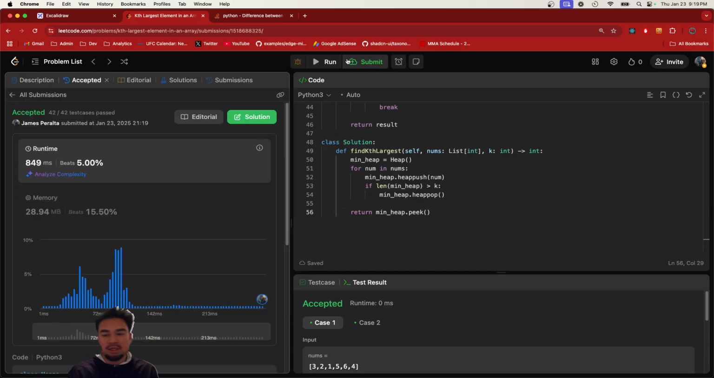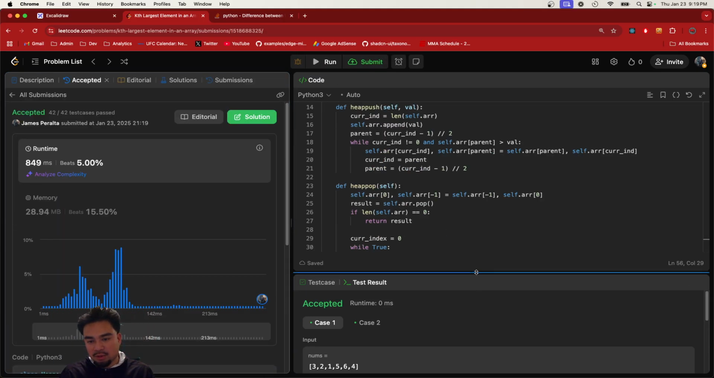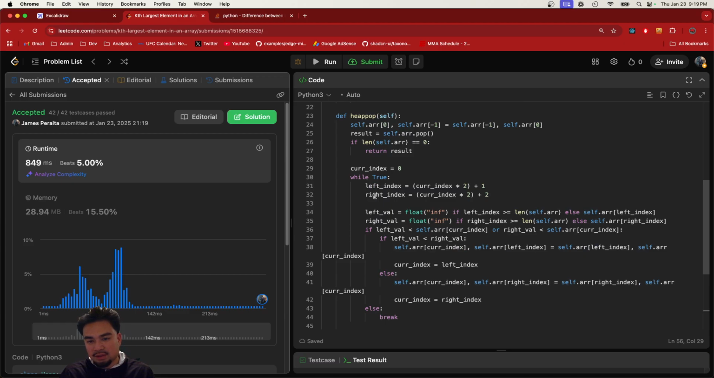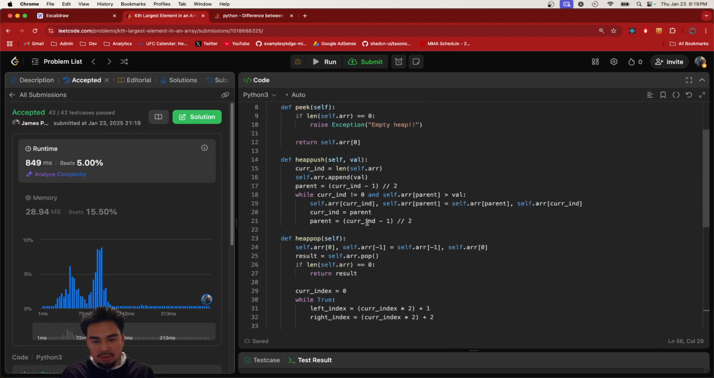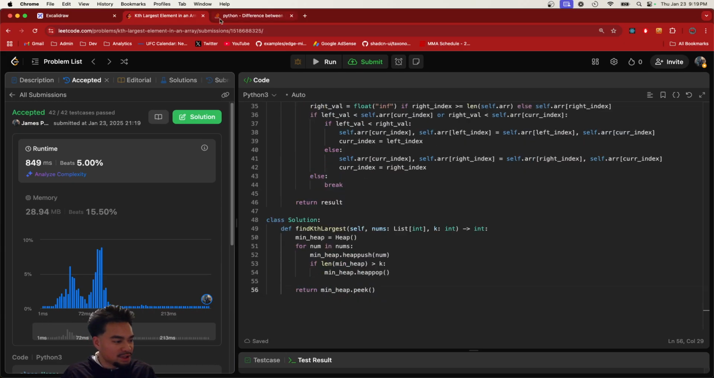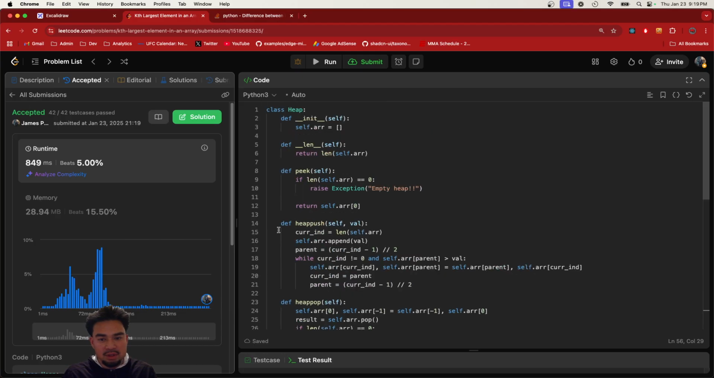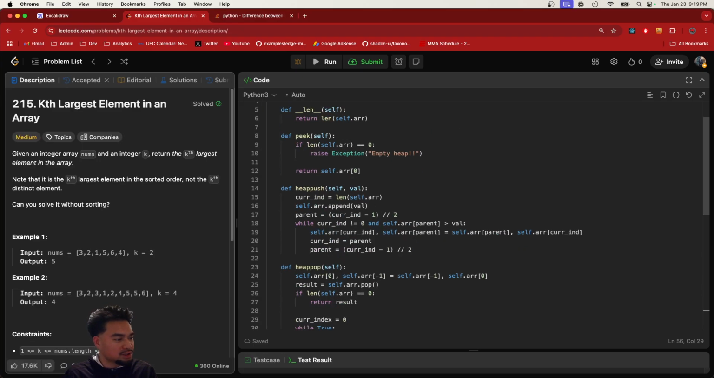Boom! Implemented the heap from scratch. Okay, watch out for, yeah, keep the current index. That's how you do it. You bubble it up, bubble it down. Hope I explained everything as fast as I could. It was 40 minutes, but that's how you implement a heap. Hopefully you learned something, and I'll see you all in the next video.